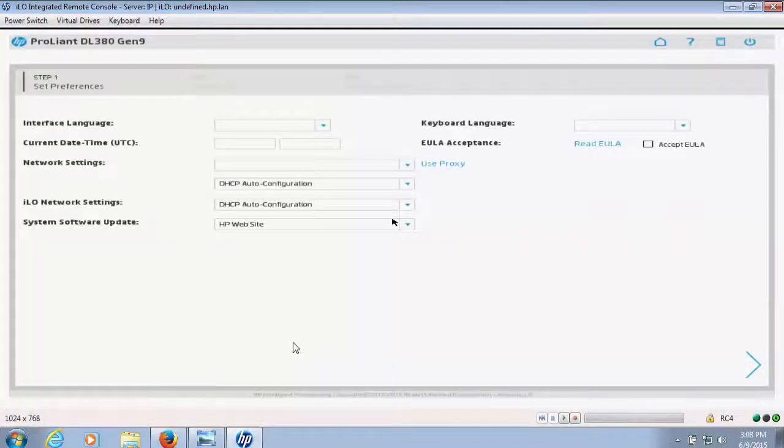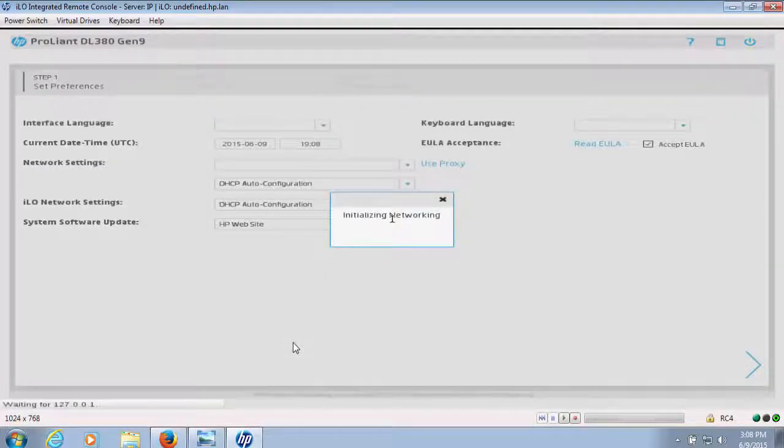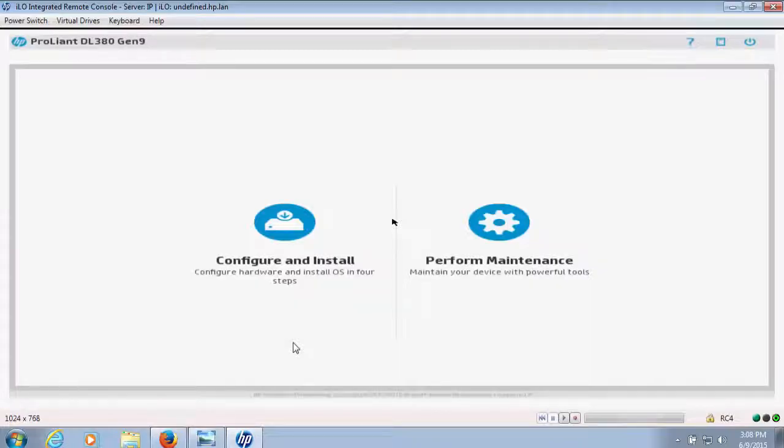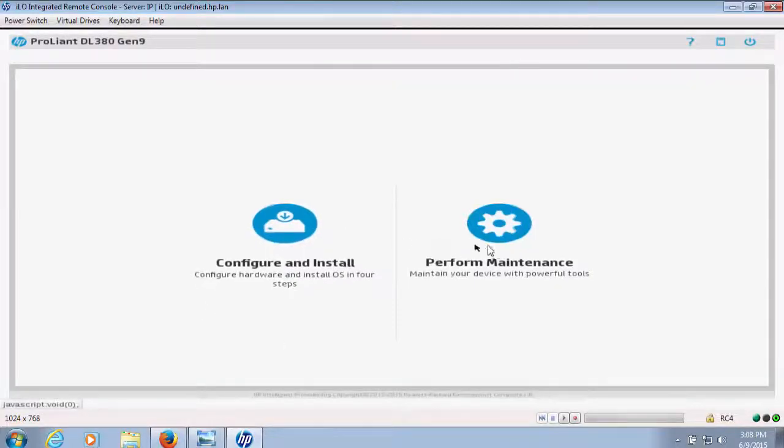If I hadn't configured Intelligent Provisioning in the past, since I've already booted up this server, I already put in some information as far as the network settings and ILO settings. So we're going to skip right on by this because I've already put that information in. And now we're at the main Intelligent Provisioning page where I get to choose whether I want to do a configure and install or if I want to perform maintenance.